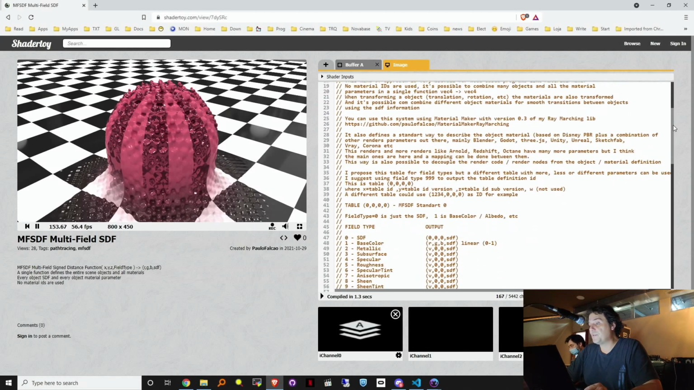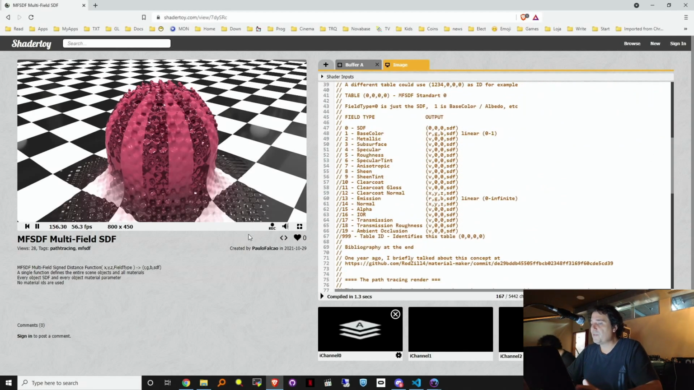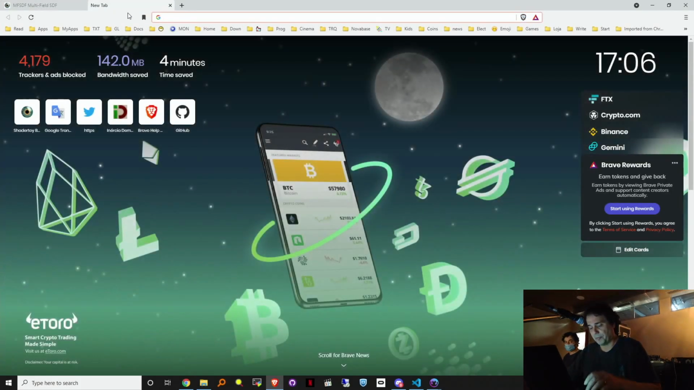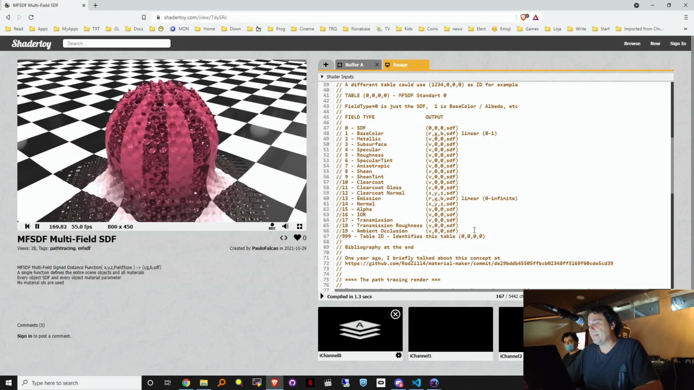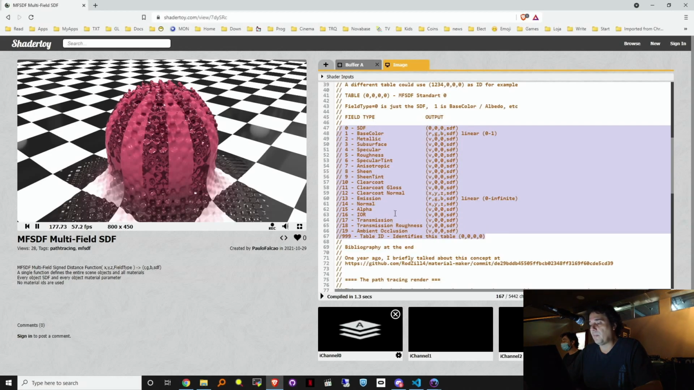It's a heavy one, it's true, but it's very useful for programs like Material Maker, this kind of approach. It also specifies a standard way to define objects. I did a lot of research about it, and I propose this order of fields, and with this you can basically do almost anything, but you can also specify your own fields. I suggest using 999 as the table ID.